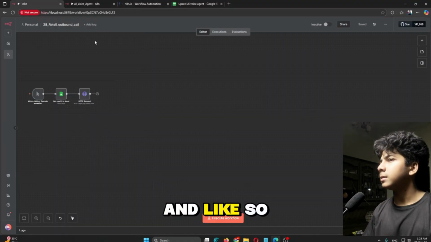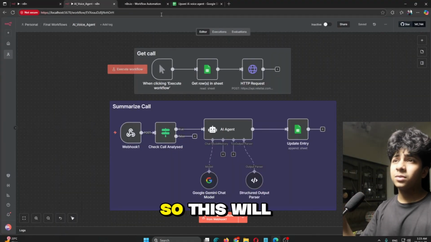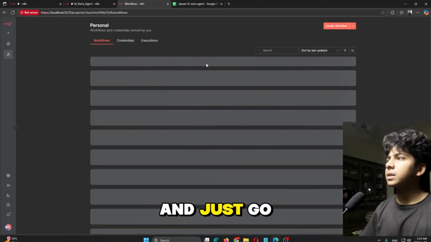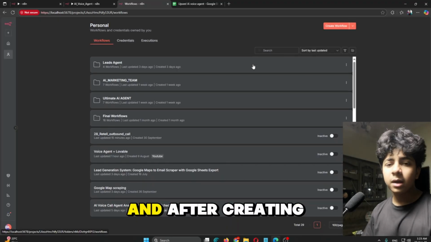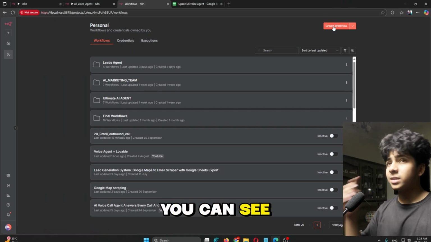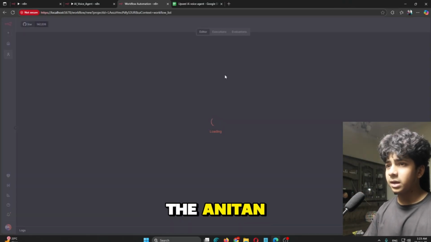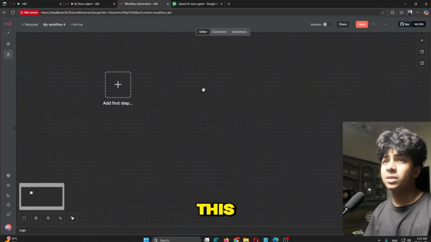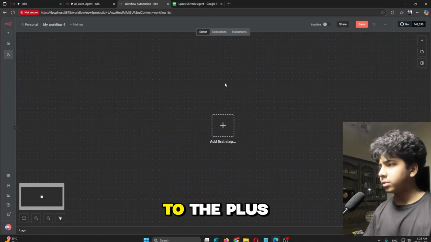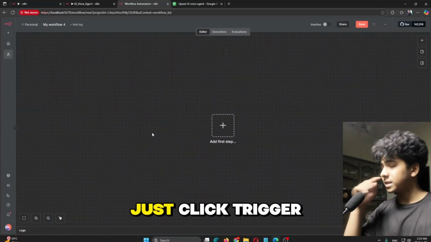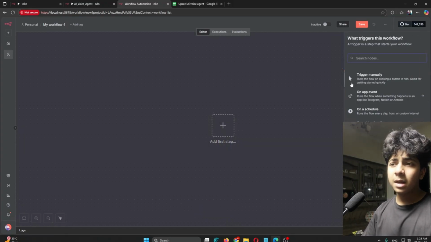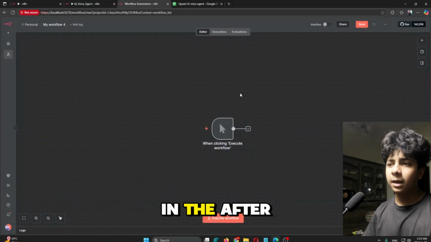If you set it up, this will be the interface that you will see. Just go to create workflow, and after creating the workflow, as you can see, this is the interface of n8n. It's pretty basic. Anyone can do this. Now go to the plus icon and click trigger manually. This is the first step, adding a trigger in n8n.